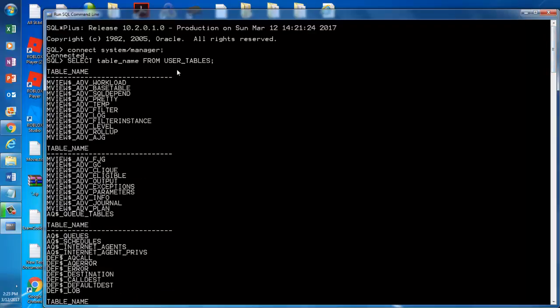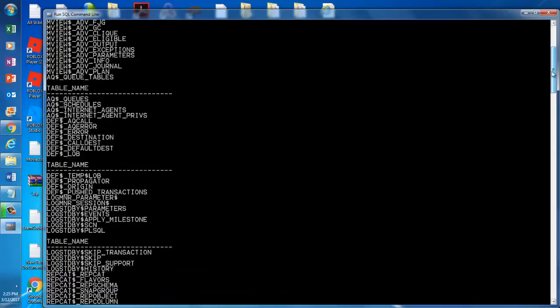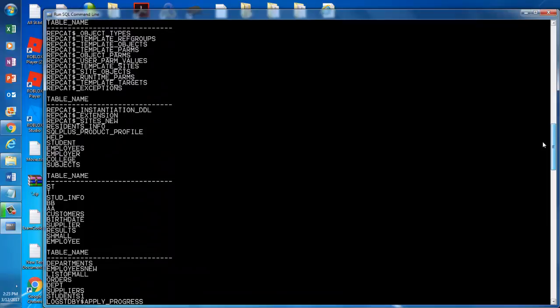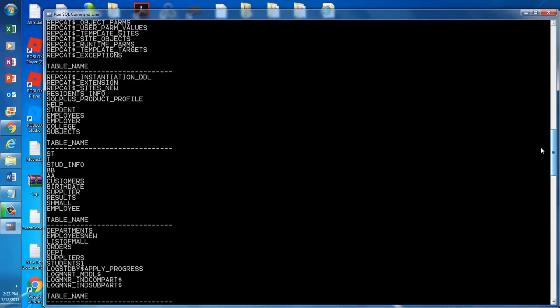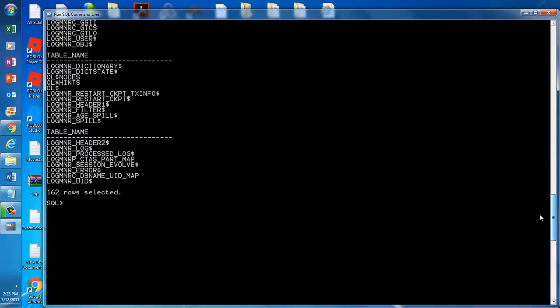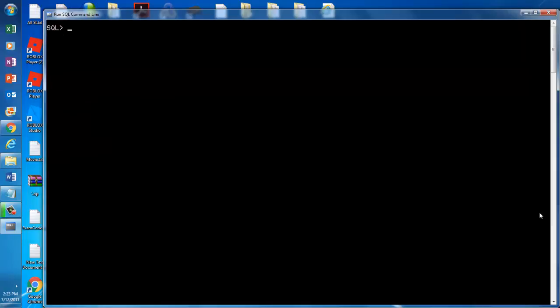Remember, the keyword system is the database name, and you are giving the password. Manager is the password. You will have to scroll down to see a section where you will get all of the tables that you have created under this database. Now there is already a lot on the screen. How will you clear it? You type host cls, and it will clear your screen.